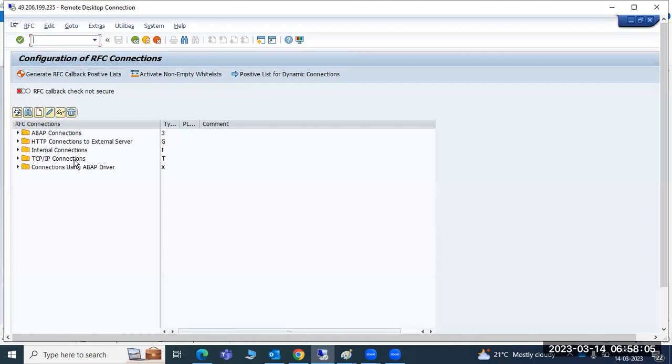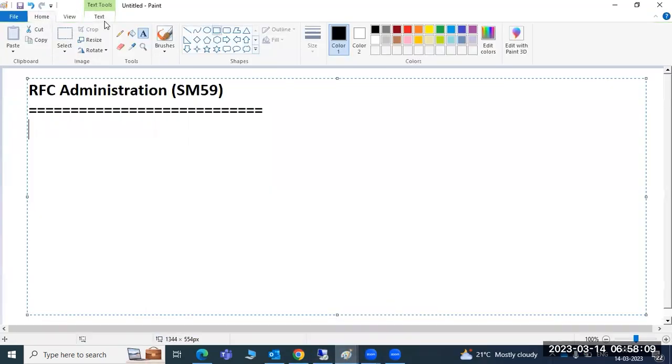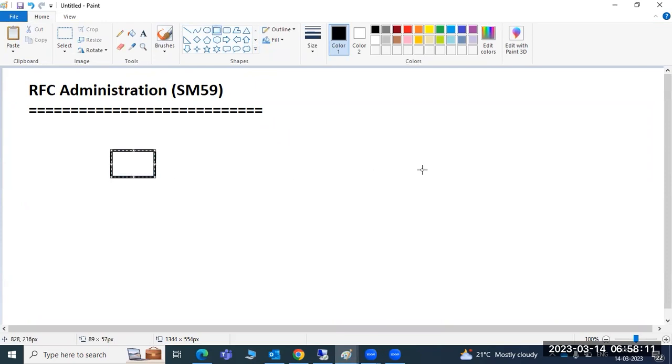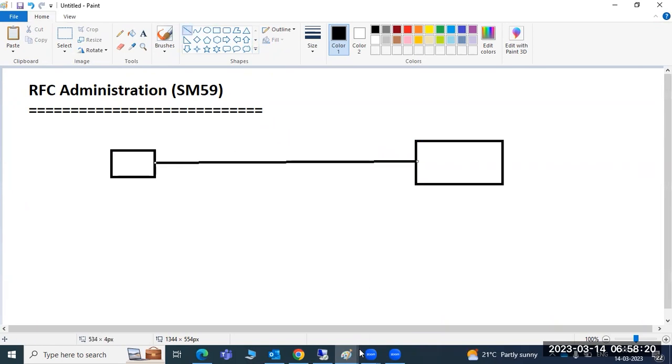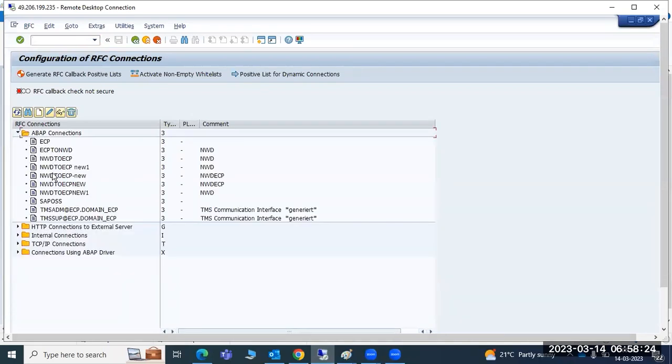Suppose this is your source system and this is your target system, right? Both are SAP ABAP systems, so you can use the ABAP connection. Both are in SAP, so you can use the ABAP to ABAP connections, right?